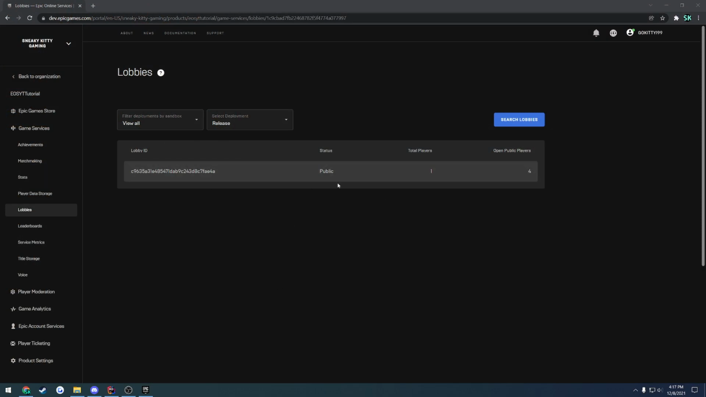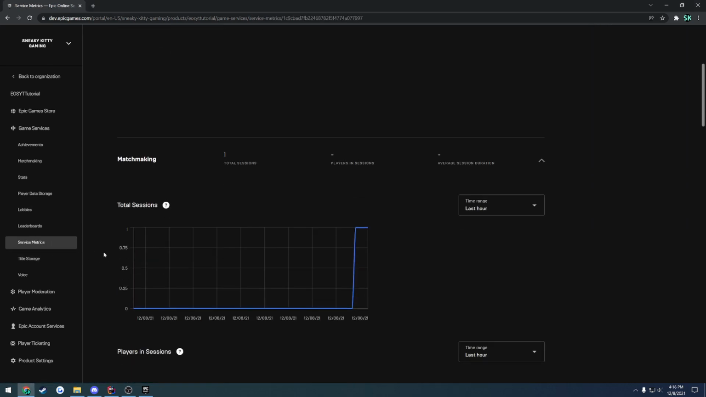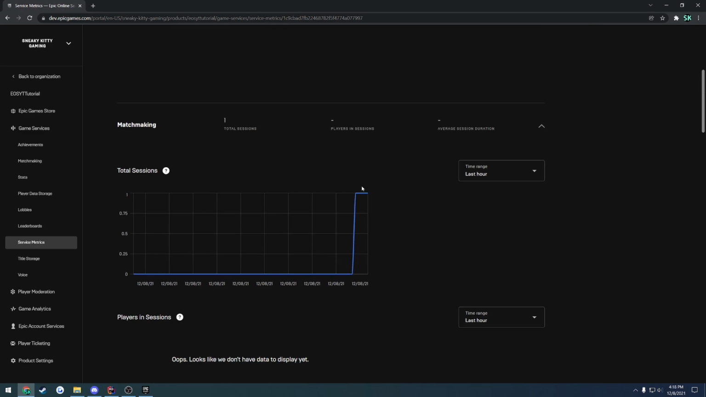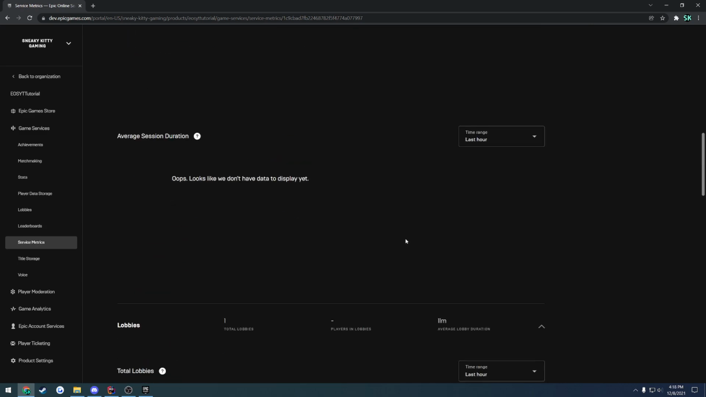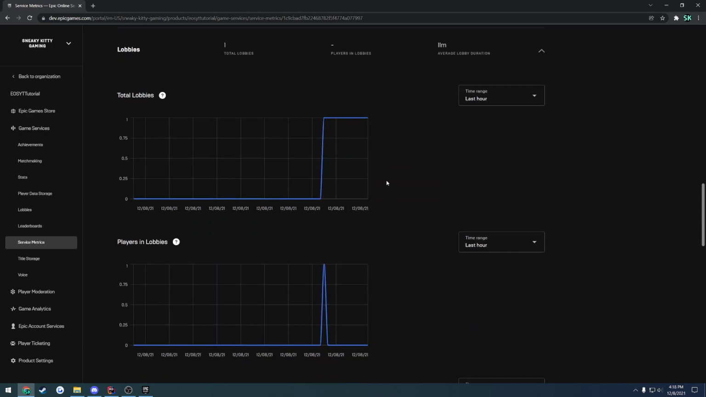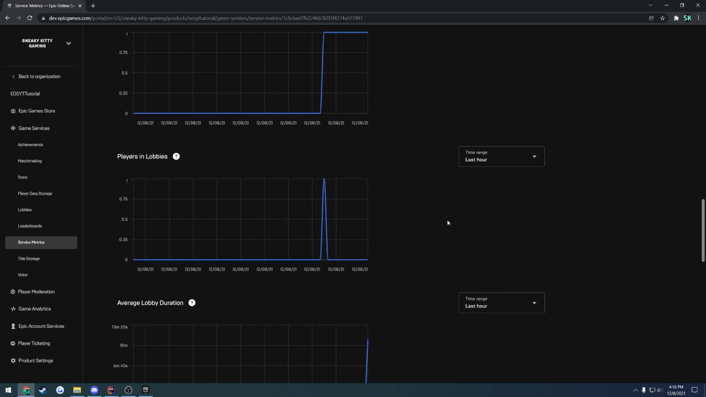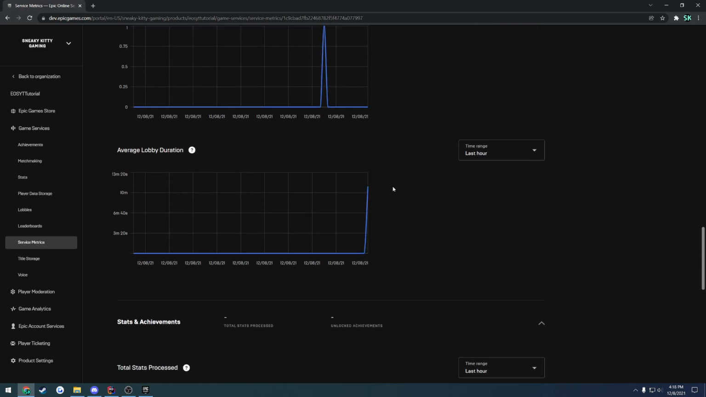We now have our lobbies being advertised to the Epic portal so we can view them, view all the analytics and all that kind of stuff. I don't know if anything will appear. Yes, it will. So in our matchmaking, here we can see we've had a session created and total lobbies obviously 1 and all that kind of stuff because it's just ourselves.